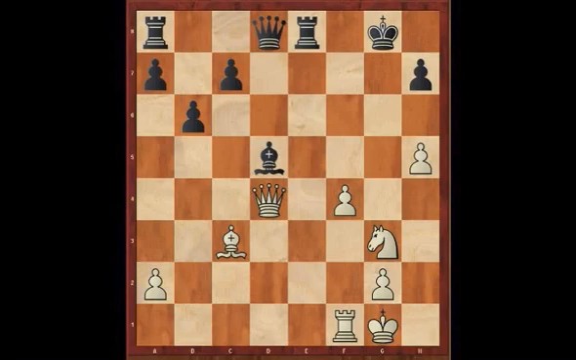Now you might not resign this position, and I might not resign it. Over the board, I would want to see what white would play against king f7 in this position. I think that's the only decent move for black. Well, it can be shown that white wins this position by direct attack. Let me show you how.